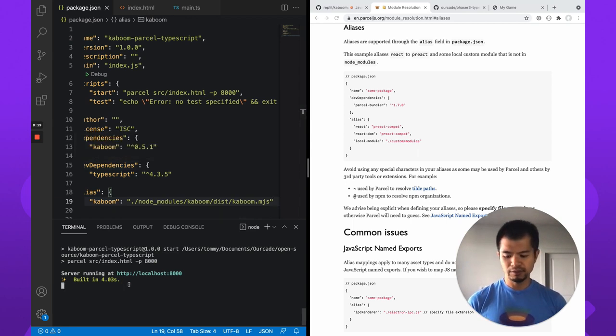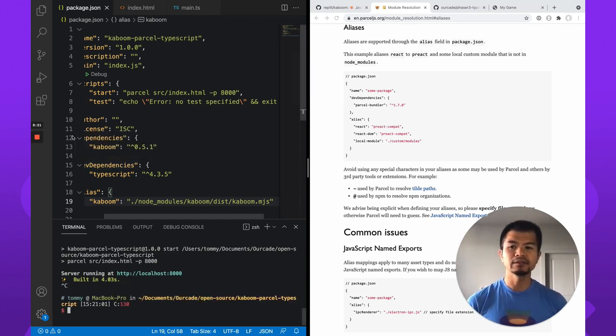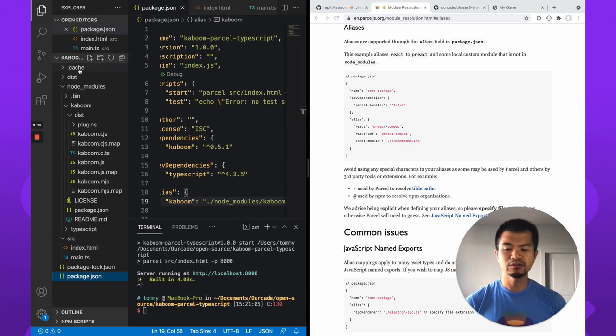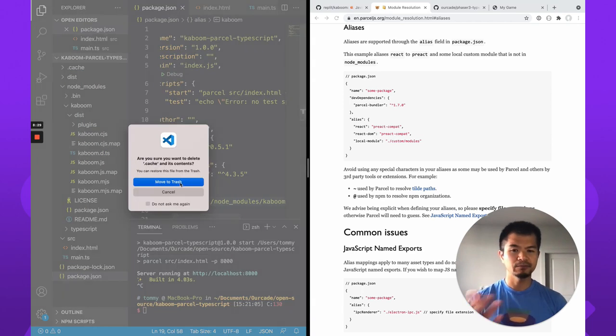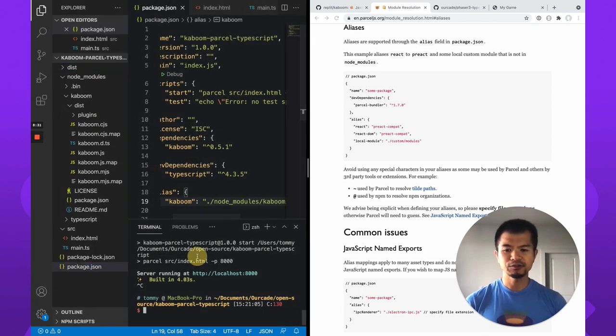So now let's actually stop our dev server so that we can rebuild this. But the key point here is we want to delete the cache that Parcel is creating. That's how Parcel is able to be so fast, that it caches some files. Let's delete that cache. Now let's do npm run start again.